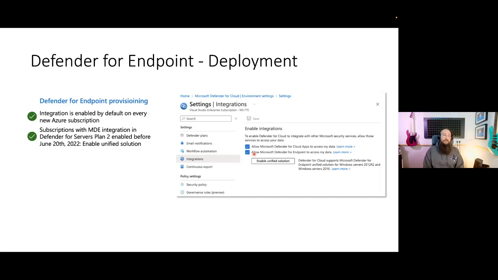So in other words, if you have a subscription that had been enabled last year, but that did not have Defender for Servers enabled, you won't see the button if you enable Defender for Servers today. If you had switched off the MDE integration and you switch it on again, you won't see this button. If you don't see the button, that doesn't mean something is wrong. It actually just means that MDE Unified Solution integration is enabled on that subscription. And as I said, this is the default for new subscriptions.